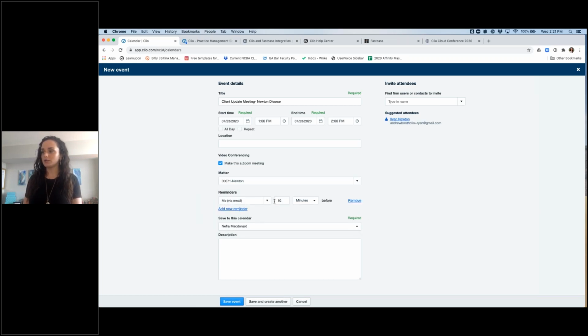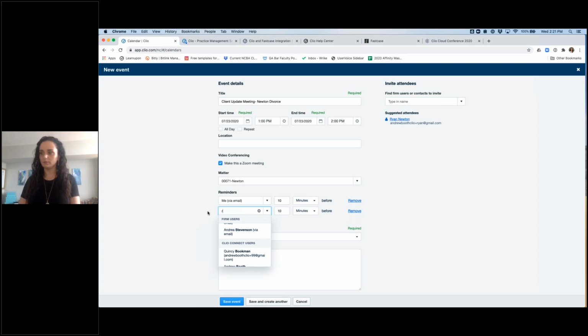And we can add a reminder. We can remind me via email or via pop-up, or other users at the firm. So I'll keep it via email 10 minutes before. And we can remind, let's see, Ryan Newton, that's the client, and I'll remind him 10 minutes before as well. We can add a description to this. Latest updates on adoption matter. And we can also find other firm users or contacts to invite.